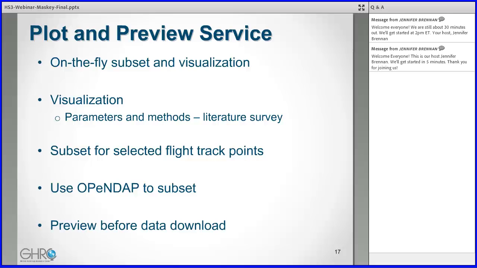So the way a user would perform these subsetting and plotting services is by selecting the points along the flight track and specifying their start and end point.